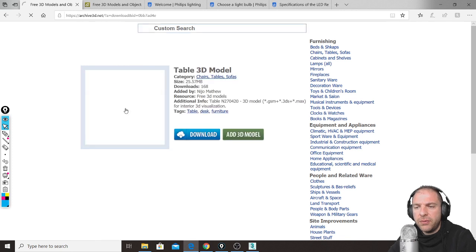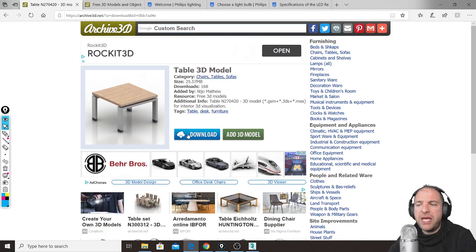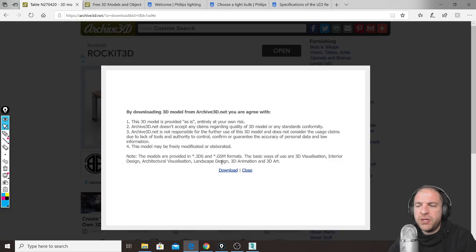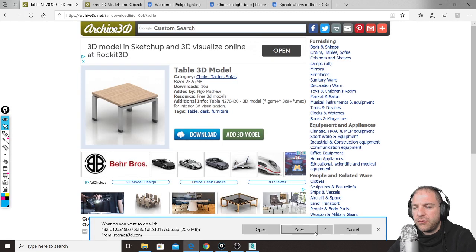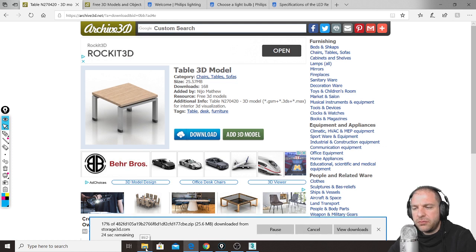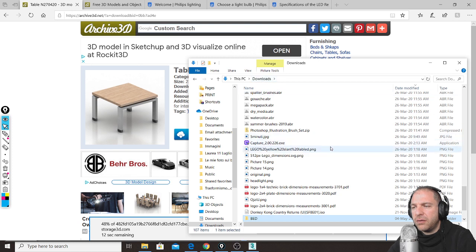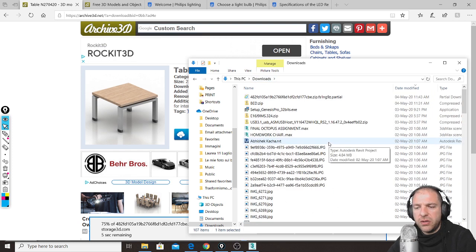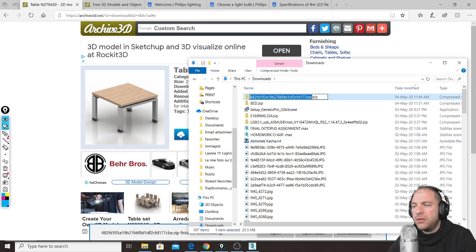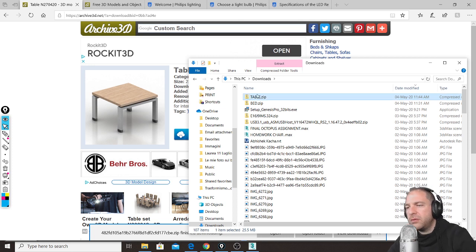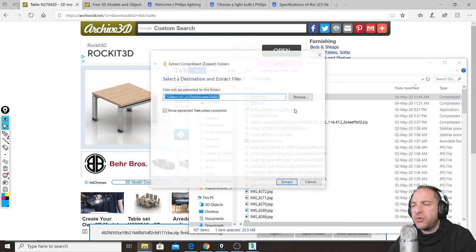So look, let me select something very basic like this, just because it will be faster. So I save this model. It's taking forever. Okay. So give me a second. Okay, so I rename it to table. Right click, extract all.